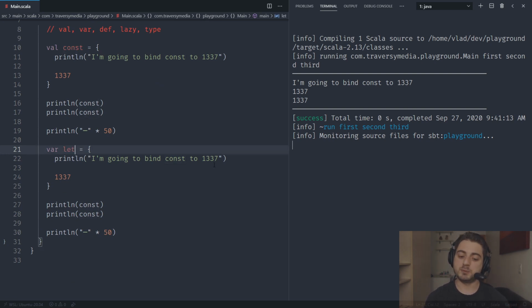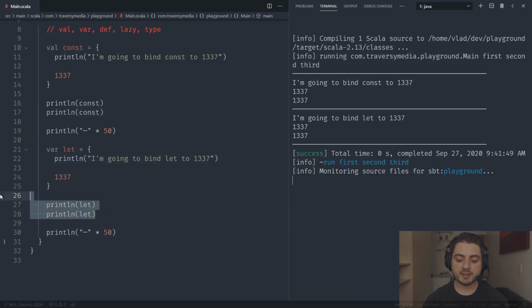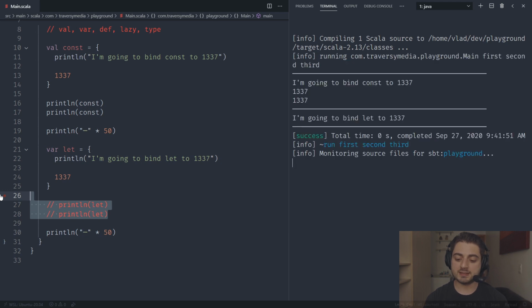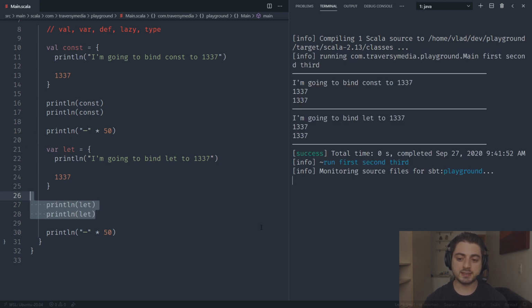Scala is not a scripting language. We don't have any necessity for complicated things like hoisting. Okay, so var is like let, and over here it's still going to say I'm going to bind let to 1337. We're going to use let over here and let over here, and you will see that it behaves exactly the same. Okay, like this, like this.